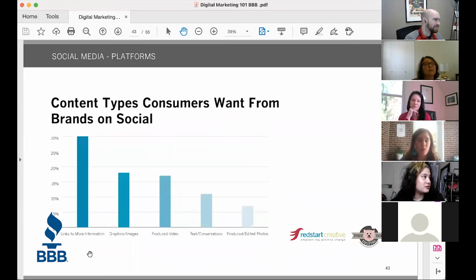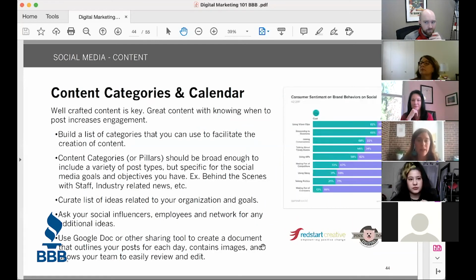And again, this is really great. Links to more information, graphics and images. In the middle, you've got produced video, but all the way down here, plain text does not do well, and overly edited photos do not do well. And so like Gina said, make sure you have a clear, great image, but nobody wants an overproduced staged photo. Those don't do well. So that's something to think about.